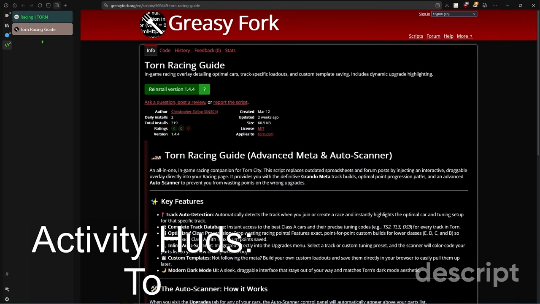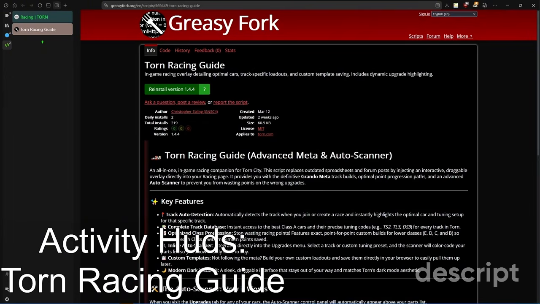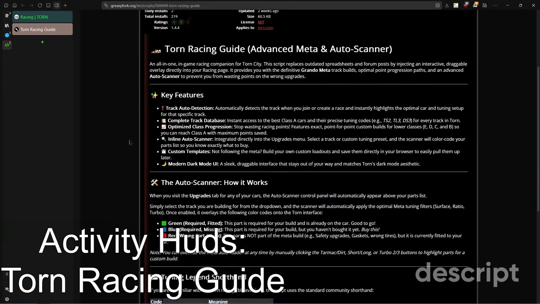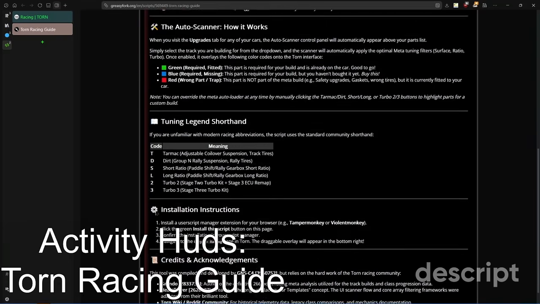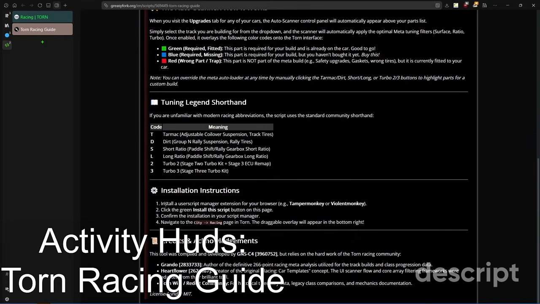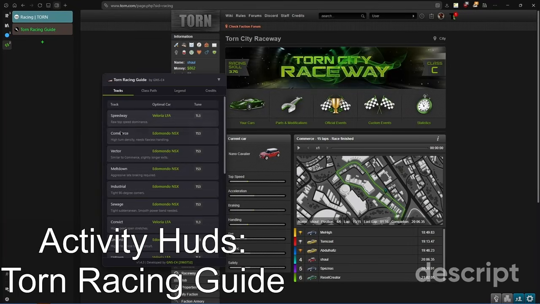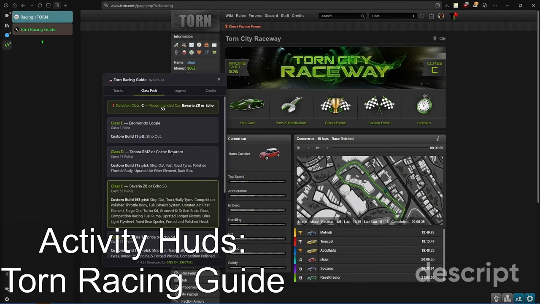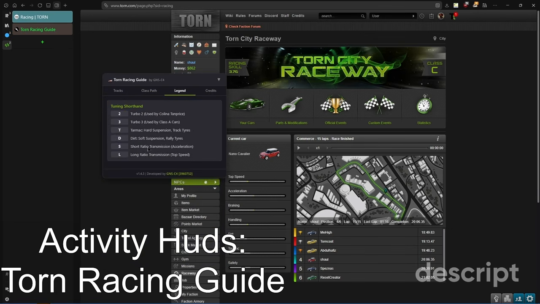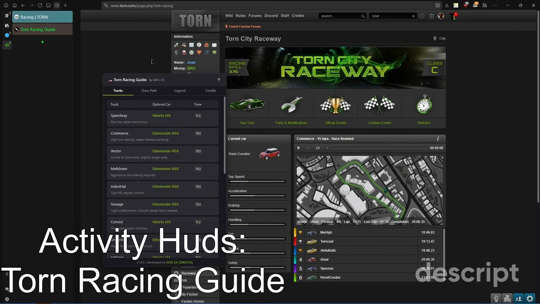Next up, we got the Torn Racing Guide script. This one adds a lot of features and auto scanners. So if you're into racing, go ahead and check out this page, read up on that. But it basically adds this little modal here. It shows you what upgrades to your car are best. Here's a legend, some credits.